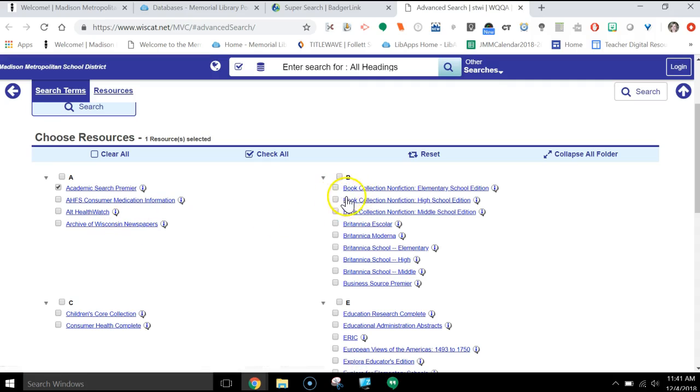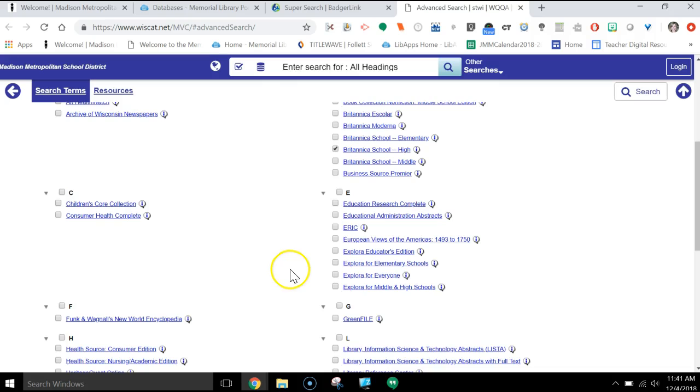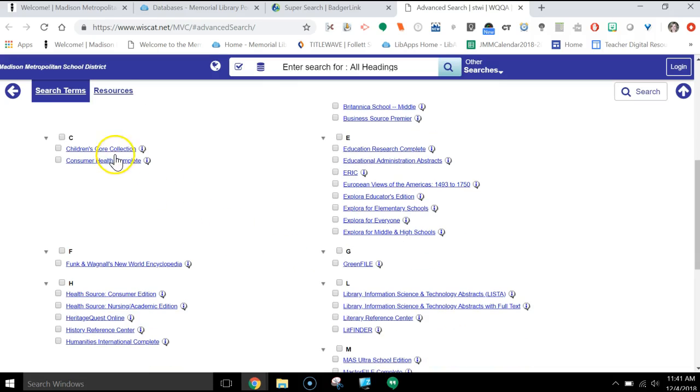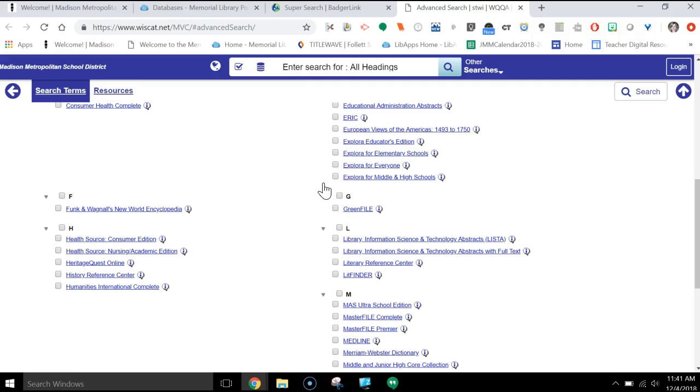Then over here under the B's, I'm going to go to the Book Collection Nonfiction High School Edition. Select that. If you want to take a look at the Britannica options, you can go to that. The high school one is what you want, of course. Here in the C's, I don't see anything I want. There's no D's. E's, education research can be a good one. And then Explora Educators Edition can sometimes be good, or actually, let's do the Explora for everyone. Sorry, and Explora for middle and high school.